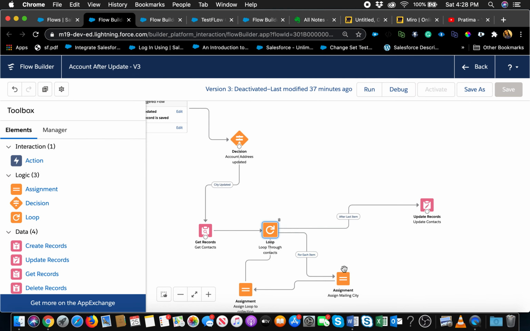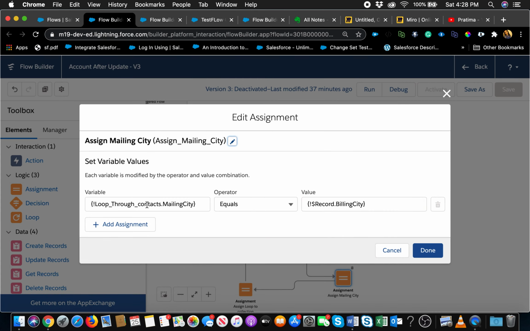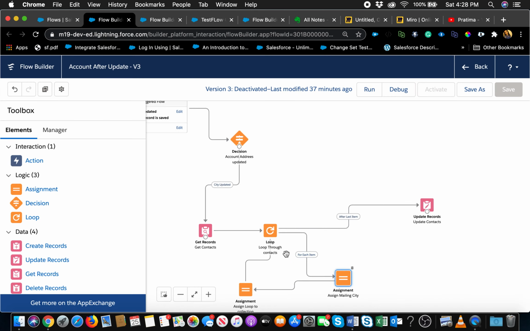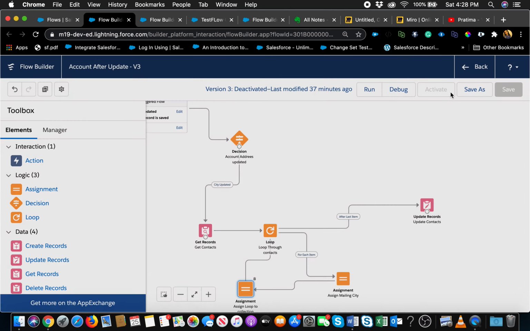You loop through them and then assign that loop variable dot mailing city, because in contact you have mailing city equals billing city, and then you add all those looping variables into a new collection variable, list contacts, add that loop contact, and then you can update everything at once here.